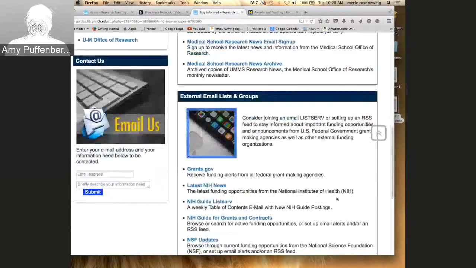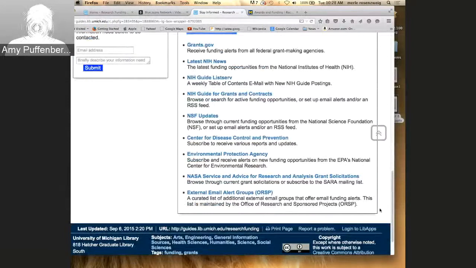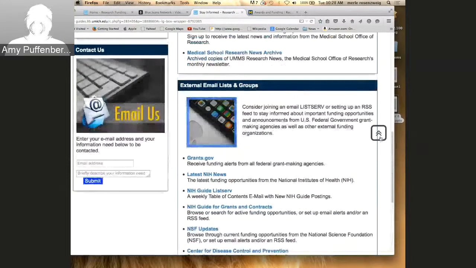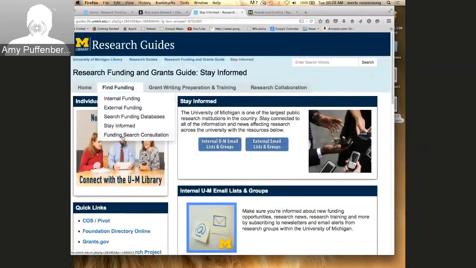And here's the email list service for grants.gov, where you can get all the notifications for the R01s, the K grants, all of that. You can get email notifications, National Science Foundation. So we've really tried to bring in all kinds of different opportunities, not just government. And then again, there's that consultation form. We've tried to make it available in multiple places on this guide.